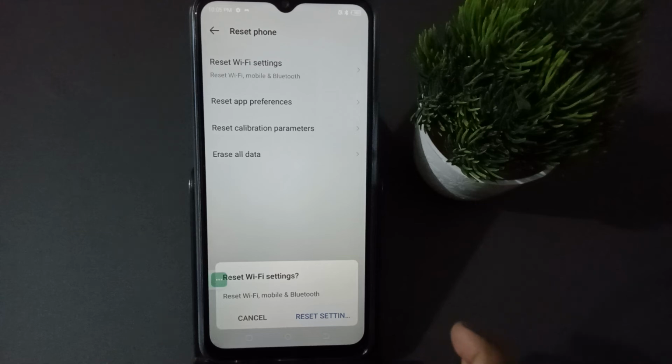I'm not clicking on Reset settings right now because I have finished resetting the mobile phone.